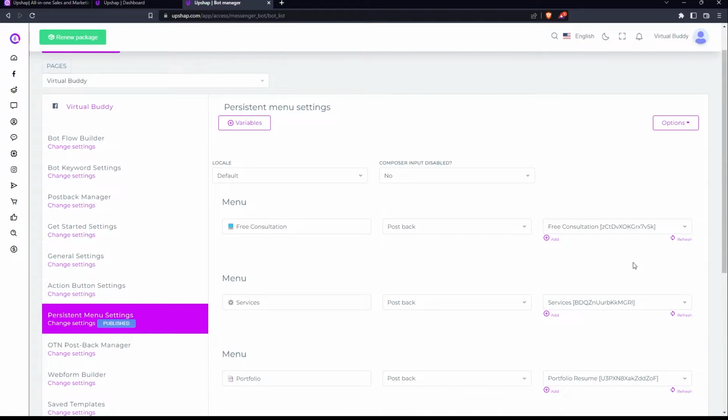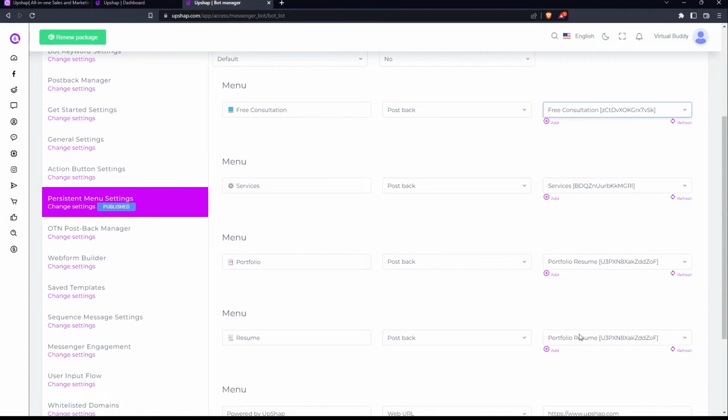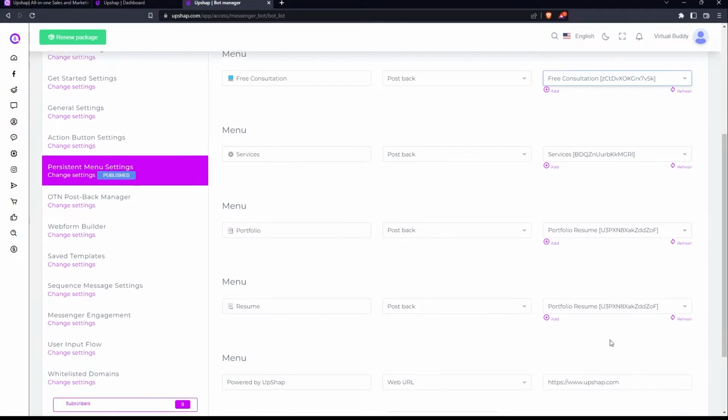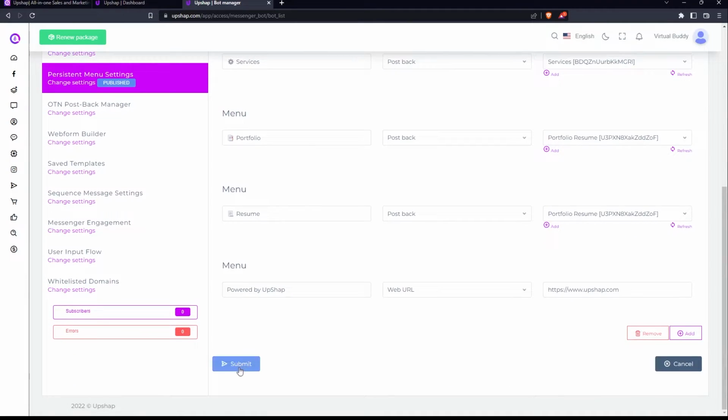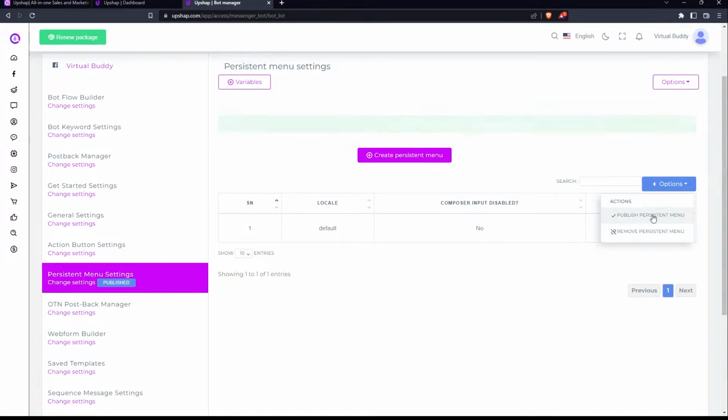You will see different categories or menus that you may freely edit to your liking. Just put the correct chat flow to the corresponding menu. Here, pre-consultation, services, portfolio, resume, portfolio resume. Click Submit. Then click Publish Persistent Menu.